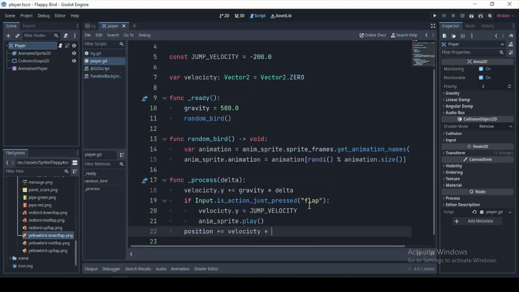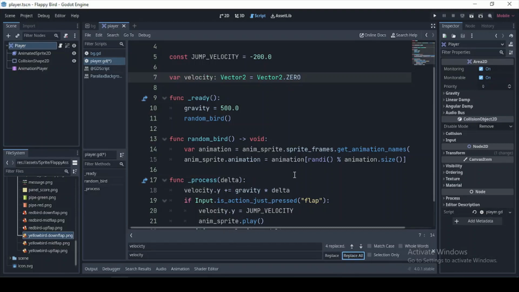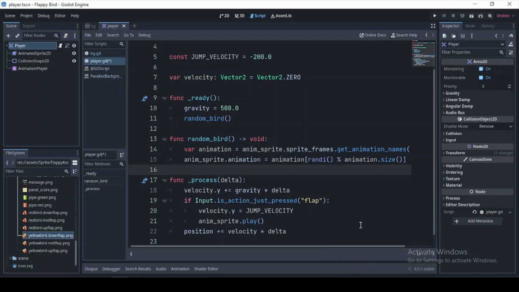Velocity delta. Then let's rename this to actually velocity. So just highlight this, then Ctrl R on your keyboard to replace, then rename this to velocity, then replace all. Yeah, this is a good way to avoid errors.